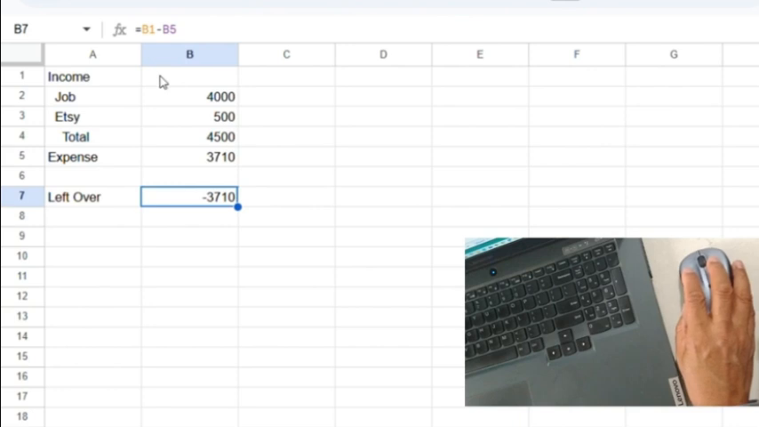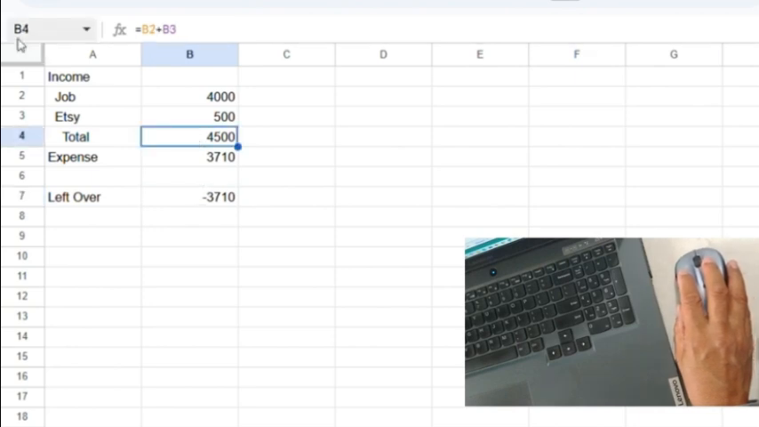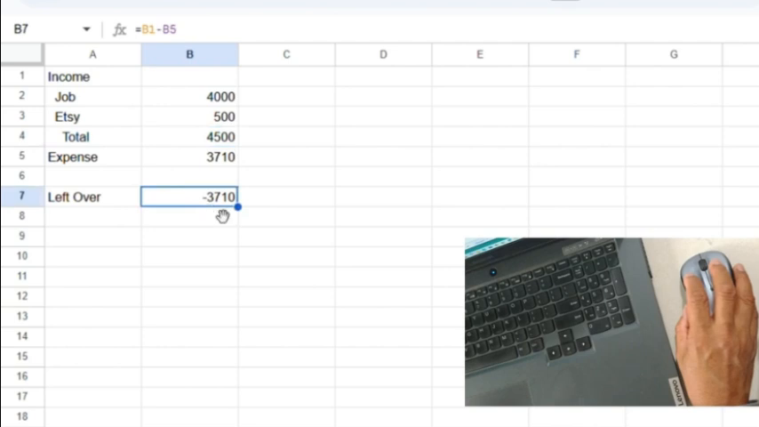In fact, we don't even want to use B1. We want to use this cell. This cell is B4. Look, if I click on it, I can check over here in the name box. We want to use cell B4 in our formula. So let's go back to this cell next to leftover.